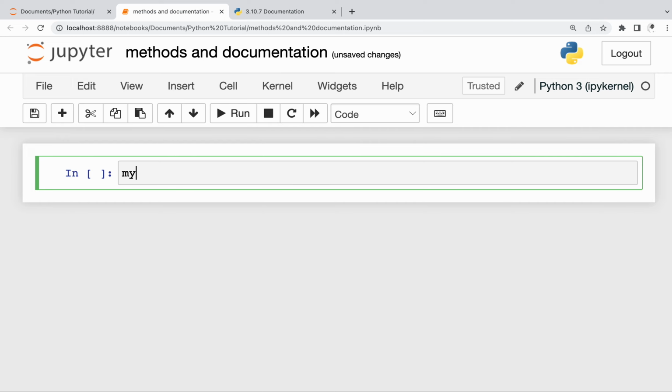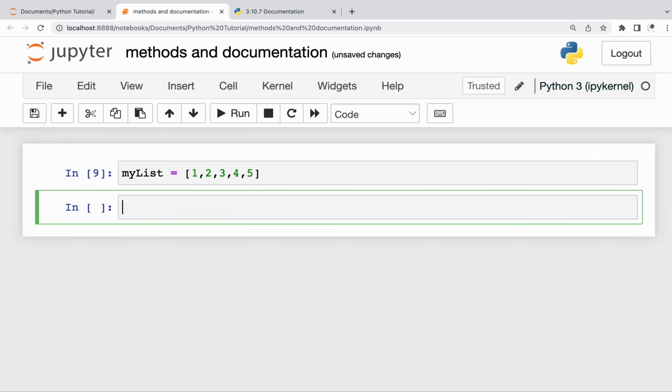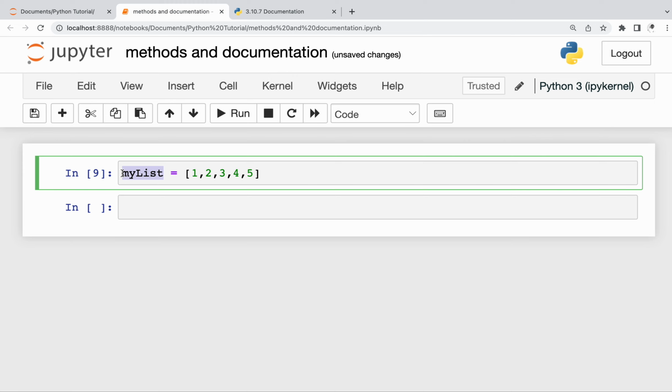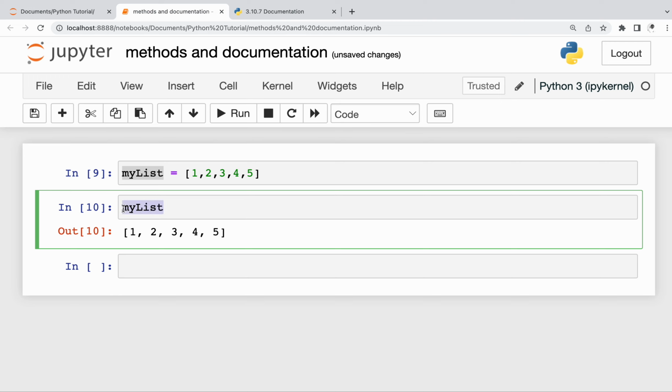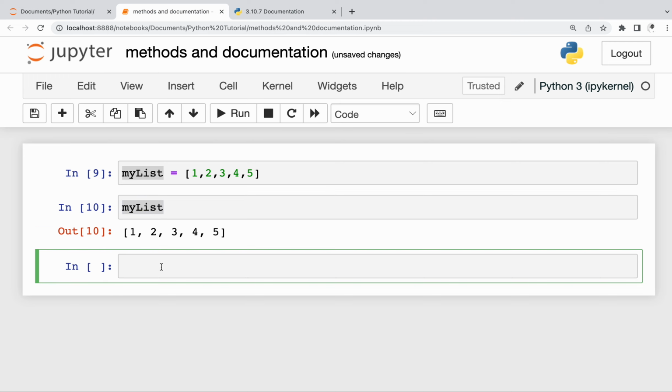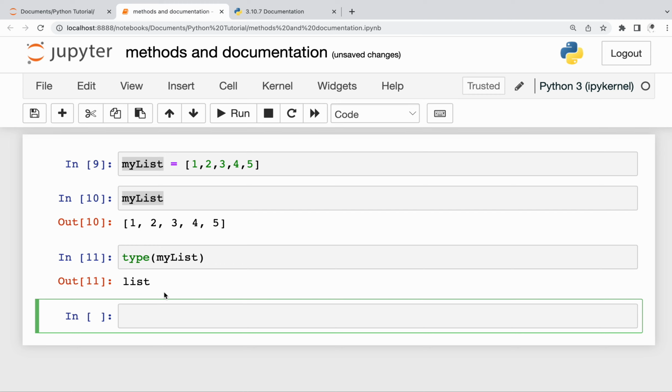Let's say my_list, and I create a list with the square brackets: 1, 2, 3, 4, 5. I run this and I call my_list, and of course I have 1, 2, 3, 4, 5. Now I want to look at the methods that are available to this particular Python object, which is a list. Note that when I say type and I say list, it says list, right?